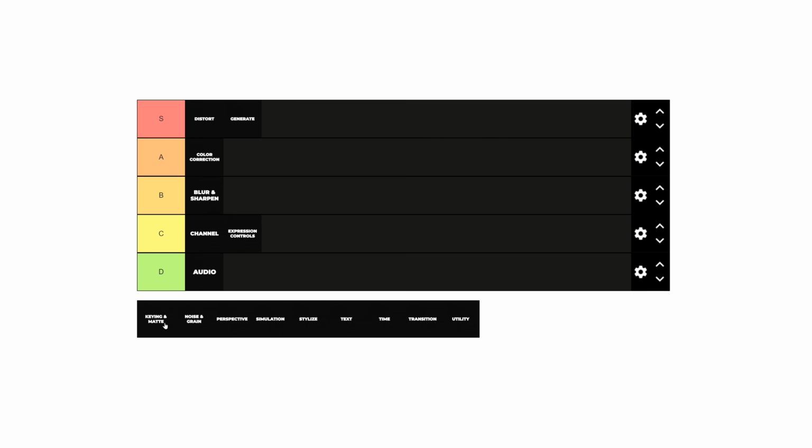So automatically I'm going to put this into A tier. Now, if you're not doing any keying work, you're rarely going to use these effects, but for the most part, if you're looking to key out a green screen or a blue screen, you have everything you need right here in After Effects.